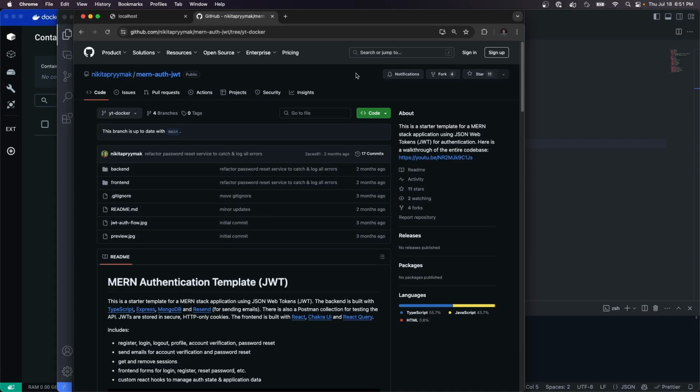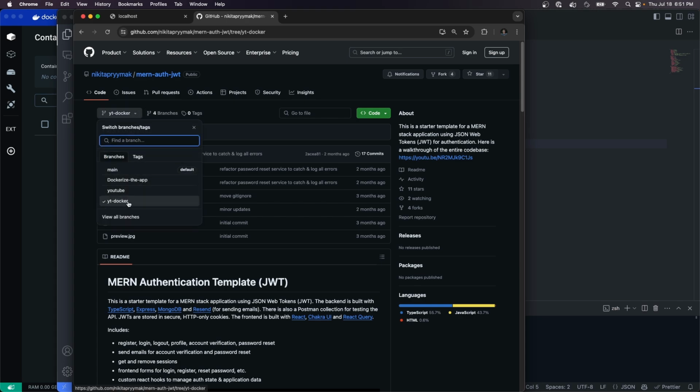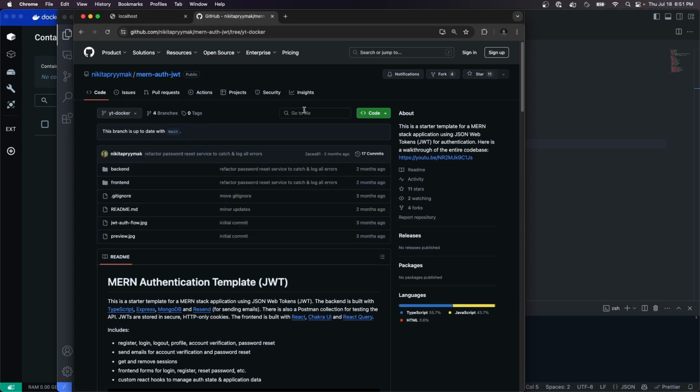I'll have the GitHub repo linked in the description below, but it's the same one from last video. If you want to reference any of the code that I'll be writing in this video, just make sure to check out the yt-docker branch. So this branch will have all the code for this video, and the other branches are linked to different videos.